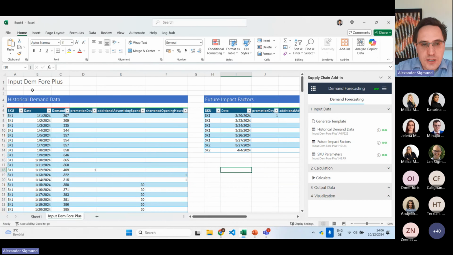Then let's maybe directly cover the first table, and this is actually one of the most important tables for the application itself. The forecast is created based on the historical demand. So here in the first column, the SKU, you provide the ID of the SKU, and then we have a date. This is the date of the demand.